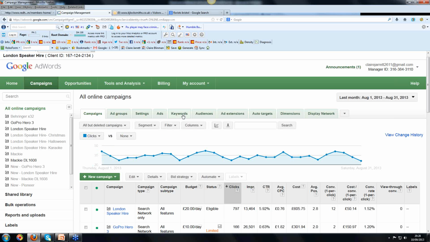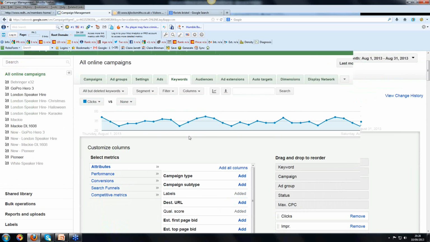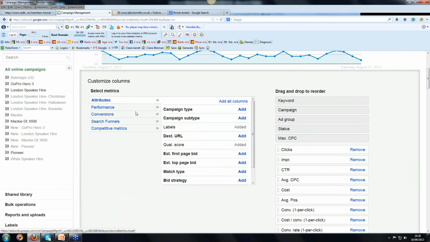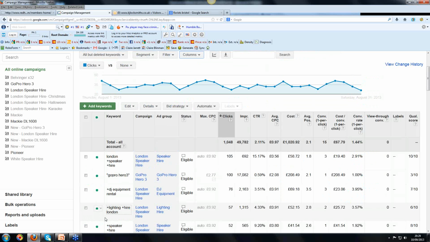Right, so to find your own quality score, we go to the Keywords tab, and we need to add in a new column. There's a little drop-down arrow here that says Columns. We then click where it says Customize Columns. Under Attributes, we should have something that says Qual Score. Mine already says it's added. Yours won't if it's the first time you've looked at it. So you click where it says Add, and you will have added quality score, and you then apply it.